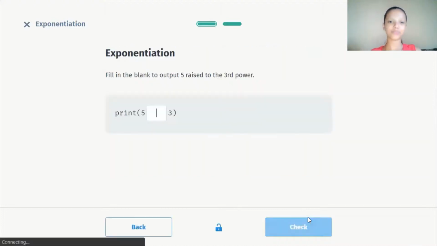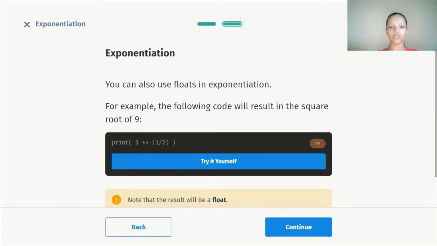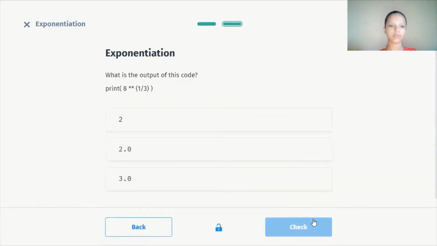Let's just continue. So here you're going to raise 5 to the power of 3, which is this. 5 to the power of 3, if you're wondering, is 125. Now you can also use floats in exponentials, like 9 raised to the power of half, which is 0.5. Now the result is also going to be a float because if you do any operation with a float, it's going to be a float. Now 8 to the power of 1 by 3 is going to be 2.0. You can't add 2 right here because it's not a float, so we're going to use 2.0.